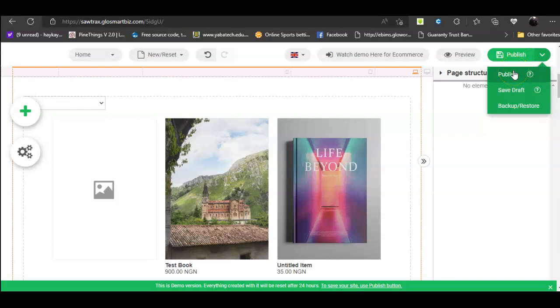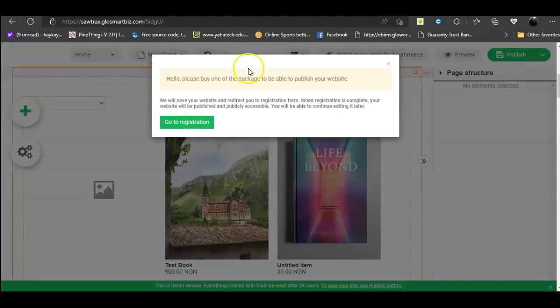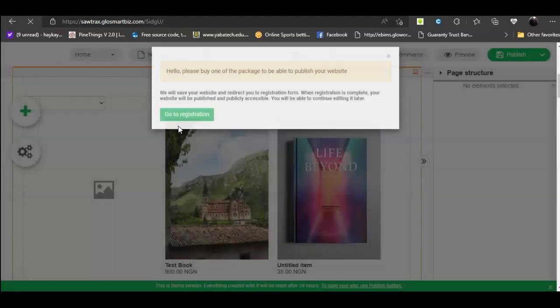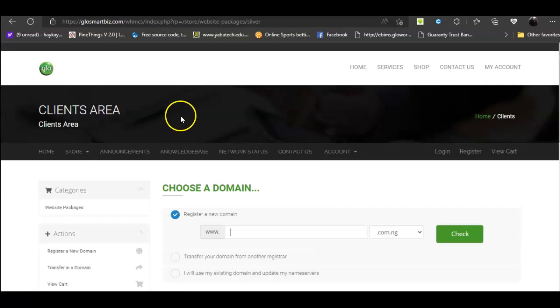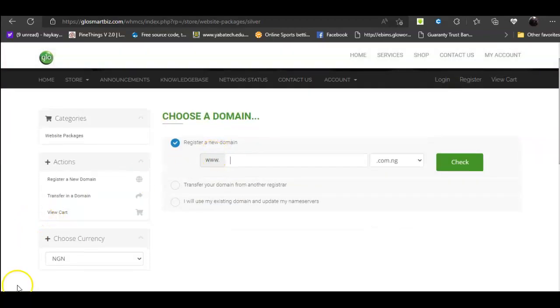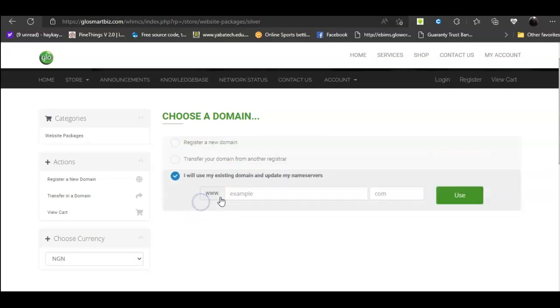Then it will take you to our hosting system, where you will buy a host, you will buy a package, and also you come with your domain, or you buy your domain there. So let's go there, click publish, then continue. Now if you have any domain, I'm going to continue with the existing domain that I have here. So I have a domain that I've purchased.